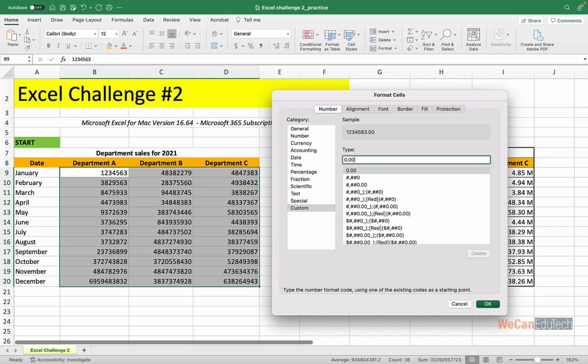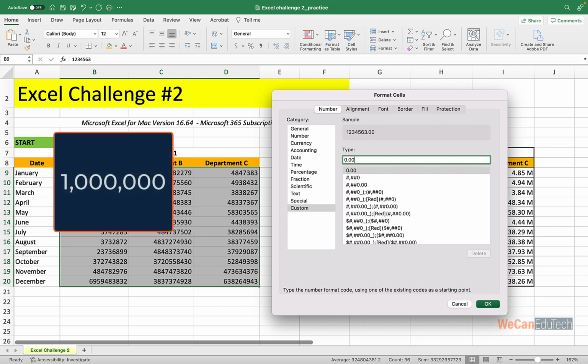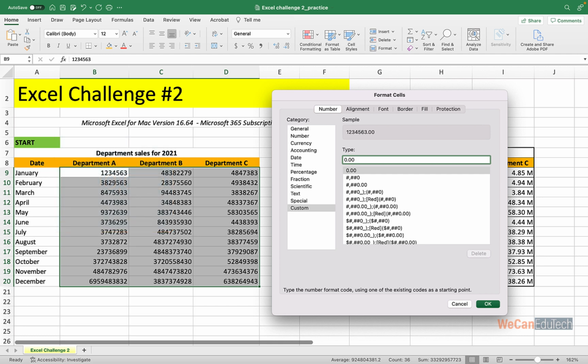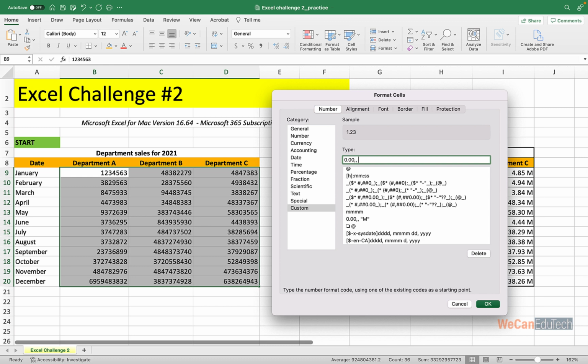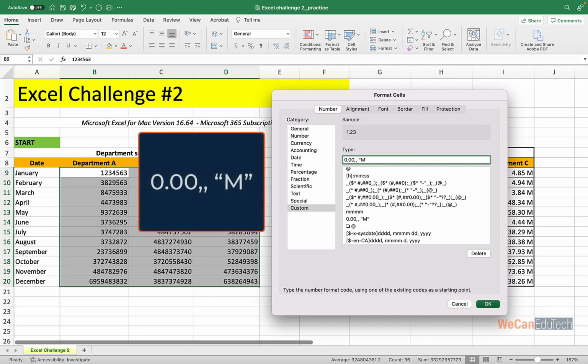Now we want to convert those numbers into millions. And a million is 1 and 6 zeros. And remember, 1 comma represents 3 zeros. So you have 6 zeros, so 2 commas. And then I want to put capital M in inverted commas. So that will give you the M there.